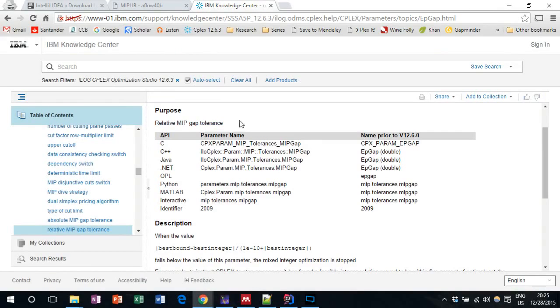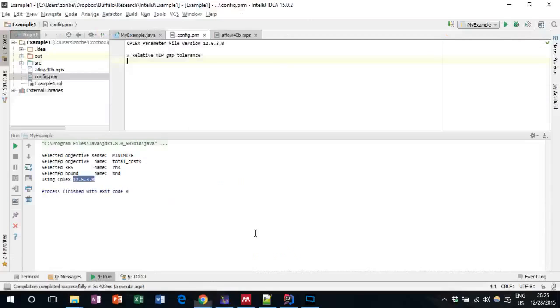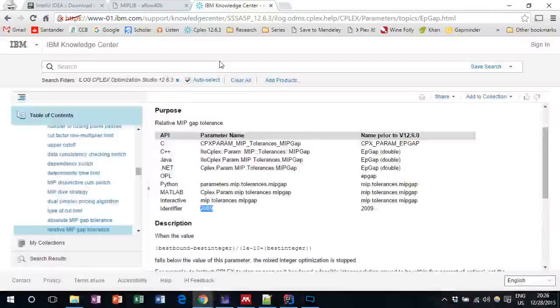All right, so this is the identifier. We copy that there. We can put a space, a tab, doesn't matter, okay? And we said that the MIP relative gap would be 0.05. And that, let's do the other one. That would be the time limit.